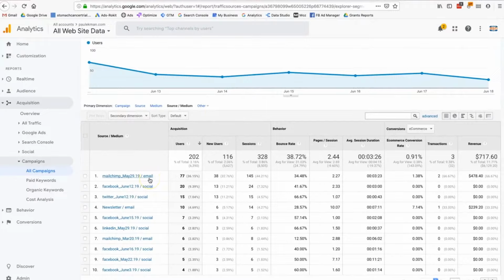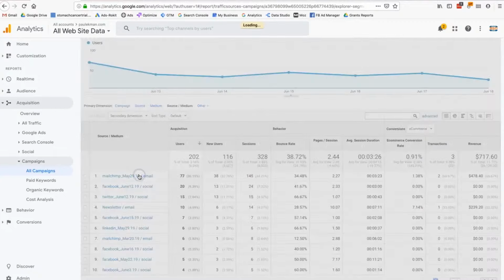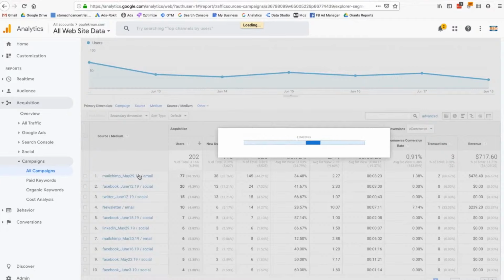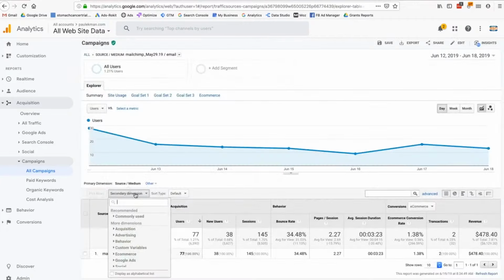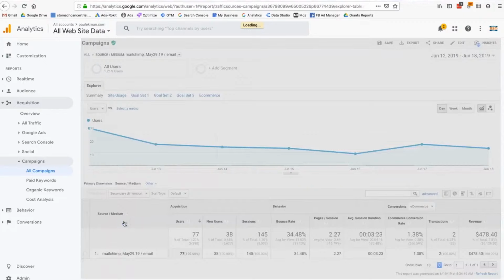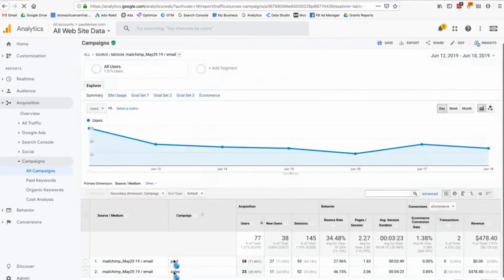And then what can I see? The medium being email. So now I can see for this email that was sent out in MailChimp in May, I can see how many users, how many sessions, and more importantly, how many conversions. So we could certainly hone in on that particular email if we wanted to. If we choose some of the other parameters available to us, here I can see the campaign name. Okay, so I can see exactly what campaign, what source, what email drove in traffic and conversions.